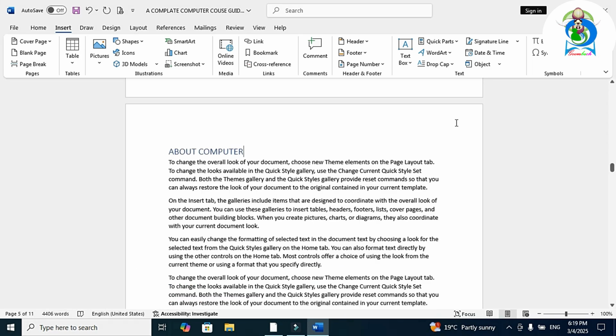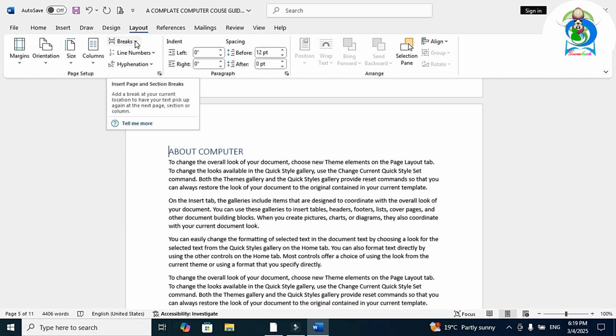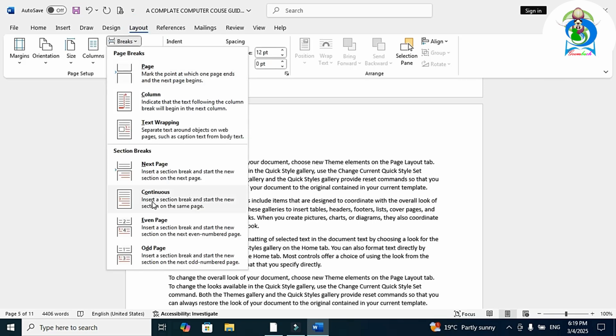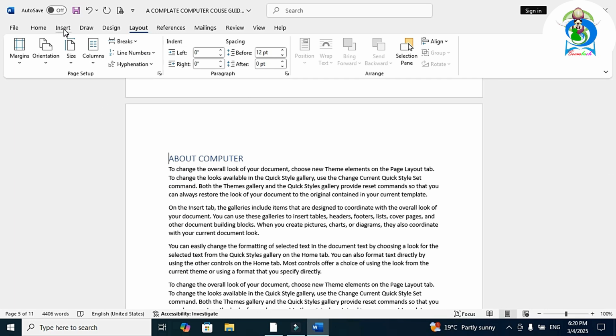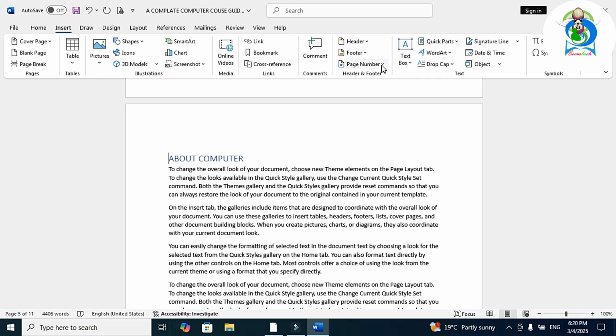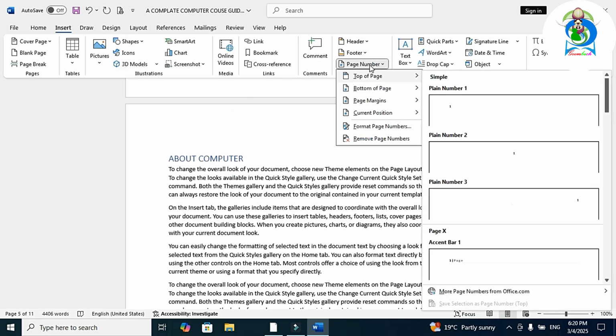I want to insert page number 1 in the header area. So put the cursor in front of the topic and go to Layout. Click the down arrow of Breaks and choose Continuous break. Yes, done. Then go to the Insert menu. Go to the Page Number down arrow. Choose your suitable page style. Now I want to insert this type of design, so I click here.